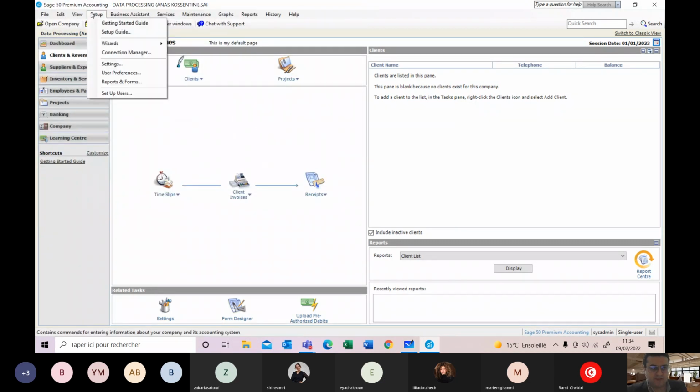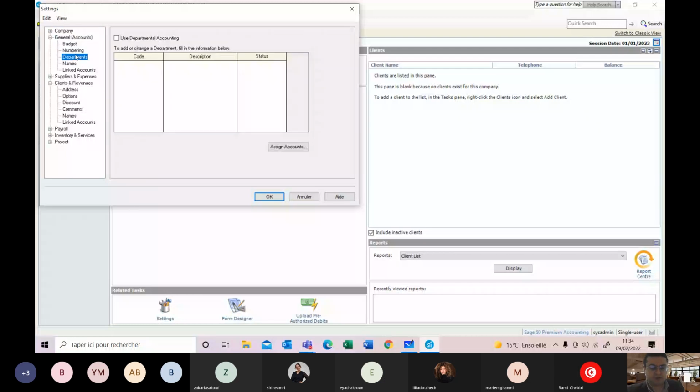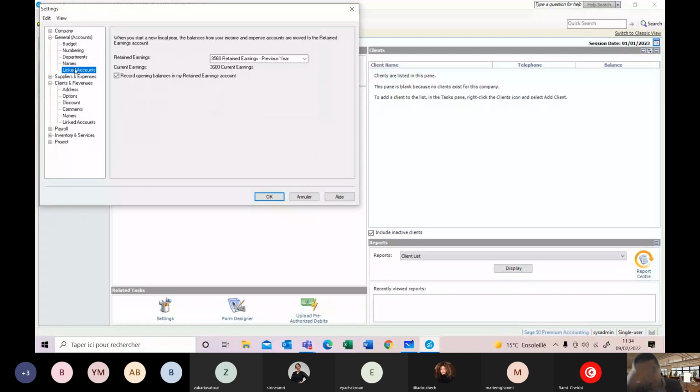Setup settings. Company. Or general, I'm sorry. We're talking about the names. I'm on the departments. Okay. Names. Linked accounts. And for the linked accounts, I prefer that I talk about them later.